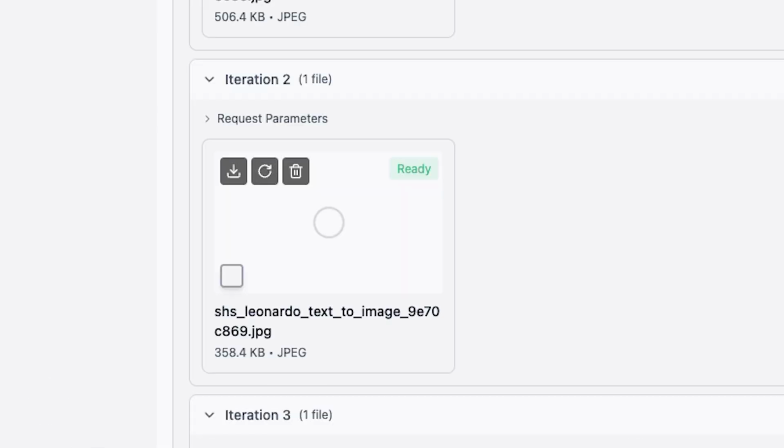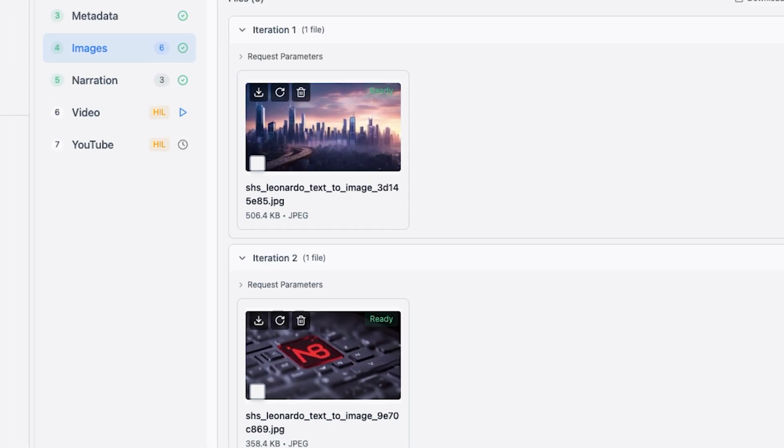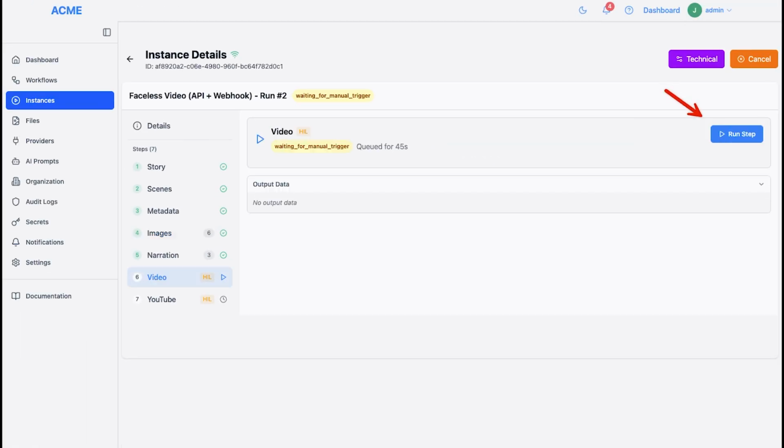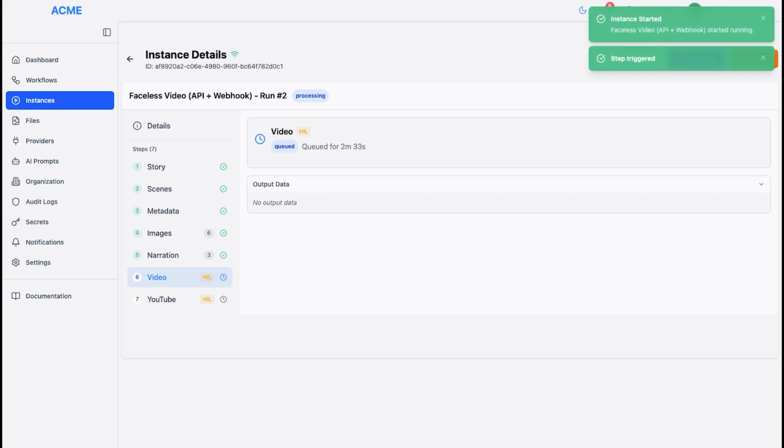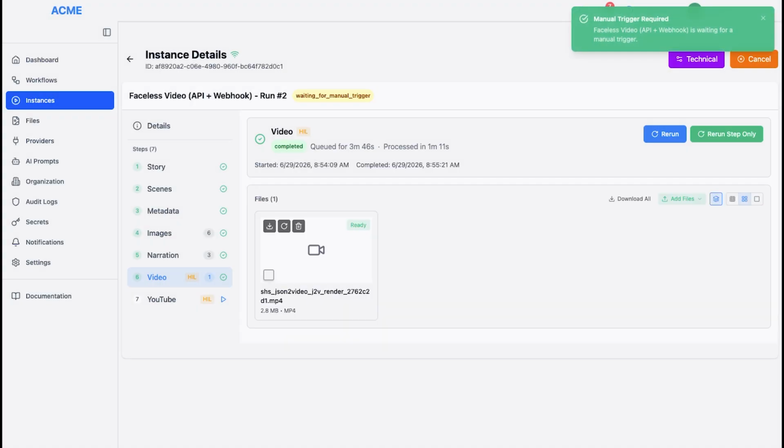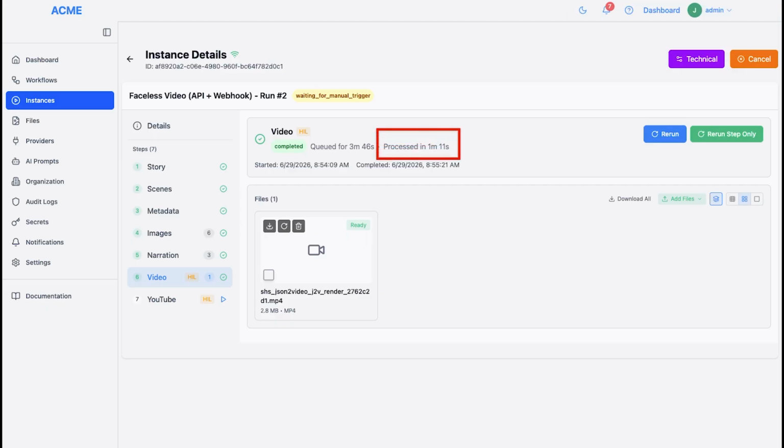Because let's say you like the original image. So now we go down to video, and it's a manual trigger, and we're going to click run step. This is going to send the job to JSON to video. I jumped forward. It took about 1 minute, 11 seconds. And we're going to play it.